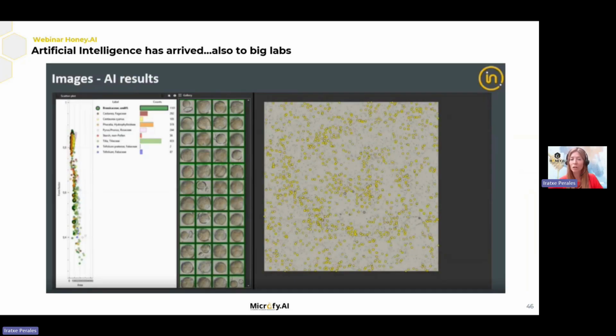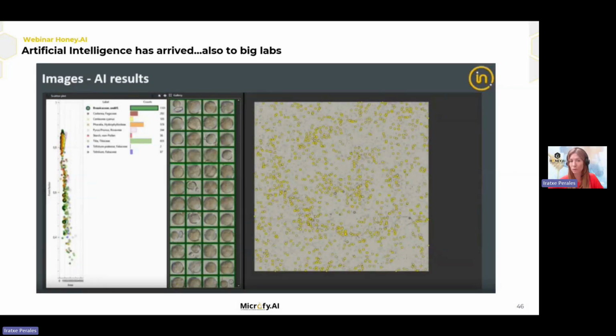Otherwise, they would not use it. What we are doing is democratizing the technique, so everybody can use it on their own as a quality check, maybe not for trading. We are not an accredited lab, but our system is very affordable and very easy to use.